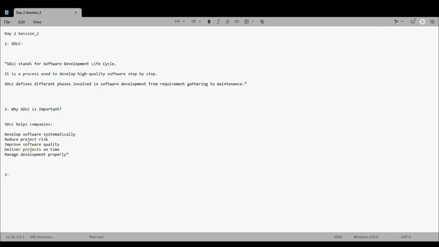So we have phases in this software development life cycle. These phases are very important, so we will cover all the phases systematically and step by step. The first phase of the SDLC is requirement gathering and analysis.